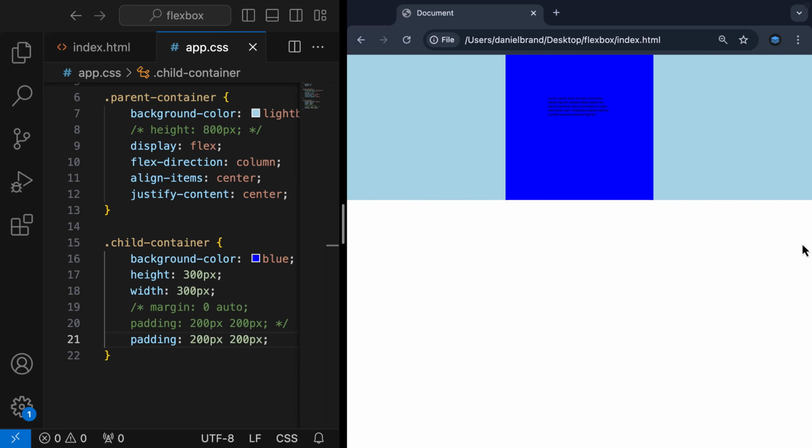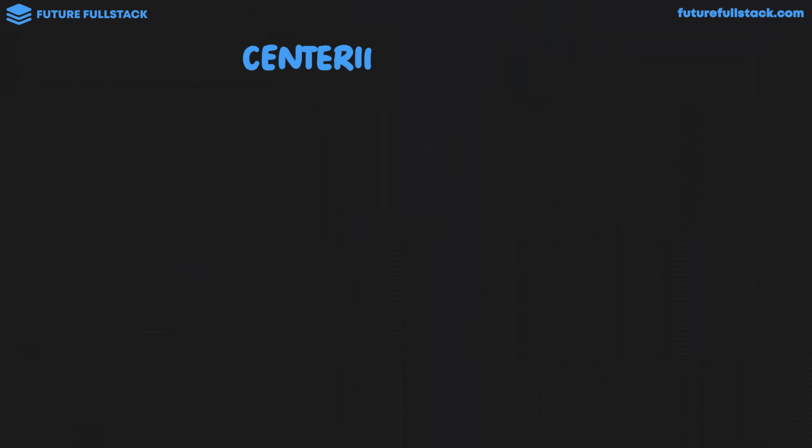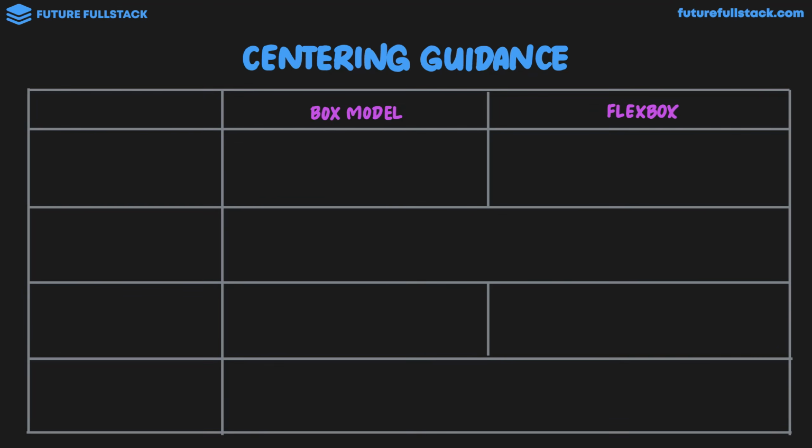All right, that was a lot to take in. I'm sure you're feeling pretty overwhelmed with the different methods of centering available to us. So let's now go through each of them one by one and start gaining some centering guidance so we can get a better idea which methods are used where. To do this, I'm going to slowly start building up this table where I've got the columns box model and flexbox next to each other. And for the rows, I'm going to be going through the 4 different cases we looked at.